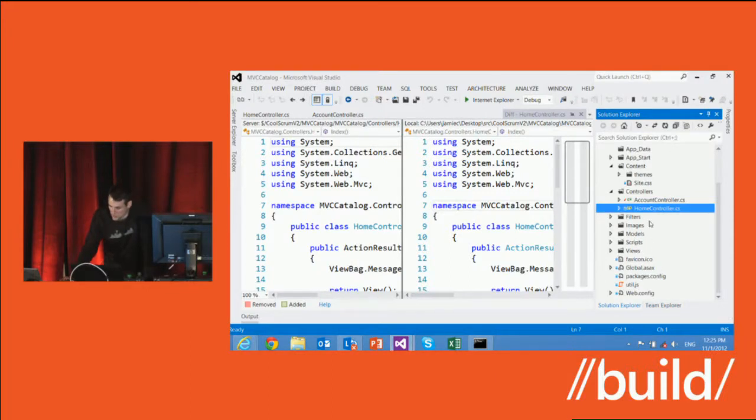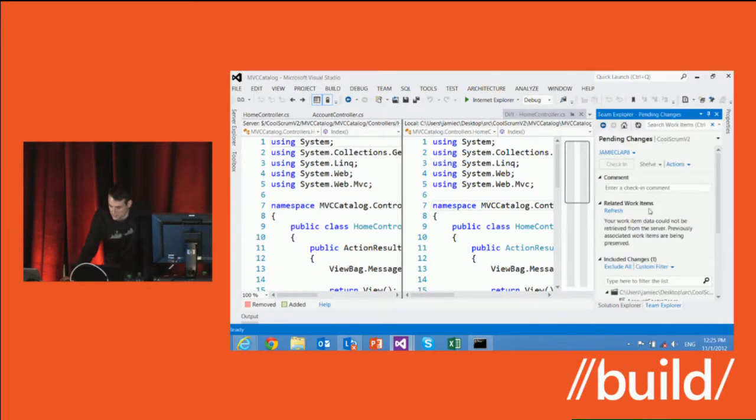Now, you can't do everything. Like if you go back to Team Explorer, you'll see that, hey, check-in's disabled. So check-in is what sends it back to the server. We can't get to the server now. We're not going to let you do that. Related work items, where you want to associate work items, also aren't local, so you can't do that.